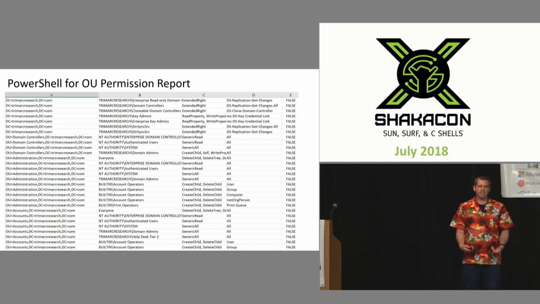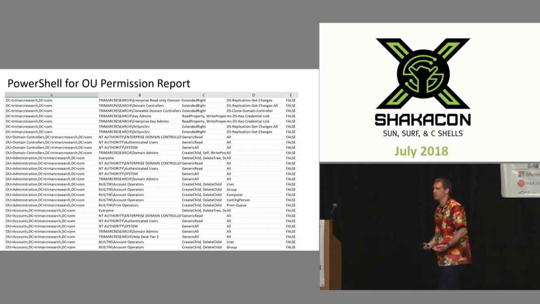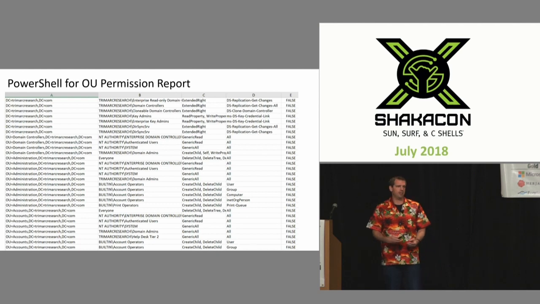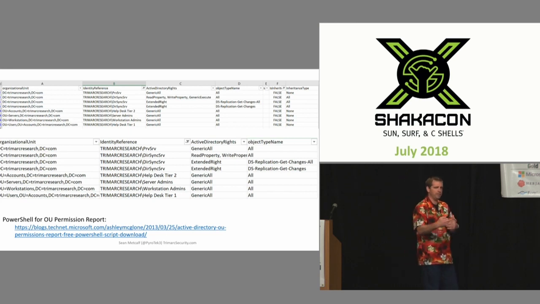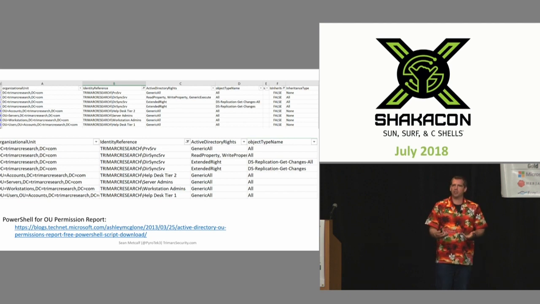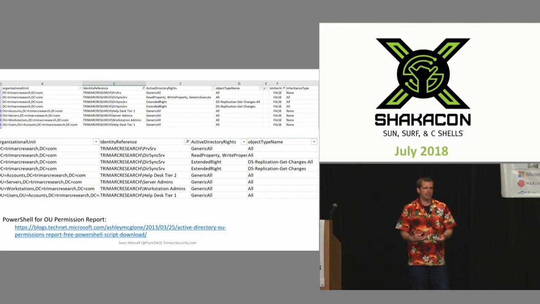So there are ways to get an OU permissions report. We can use PowerShell, which is my favorite way to do it, because I love PowerShell. In the slides, which I'll put up on AD Security later, I have a link on how to use PowerShell to put together this OU permission report. We can filter it in Excel, because it just outputs to a CSV, what those rights are and what those identity references are, those groups and accounts that are custom, the ones that are not the built-in ones. Just by looking at those, we can go, well, that looks weird.